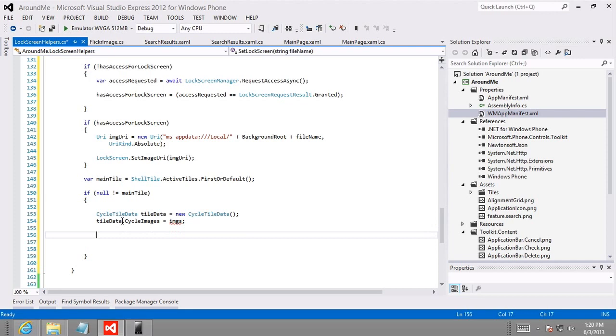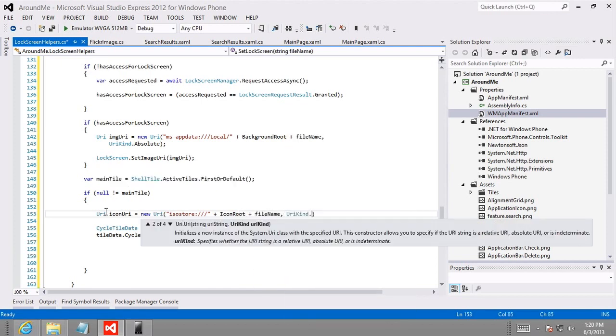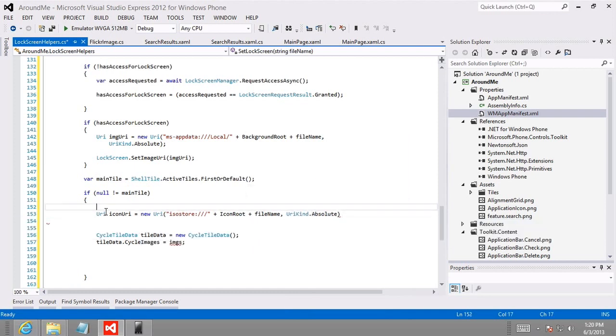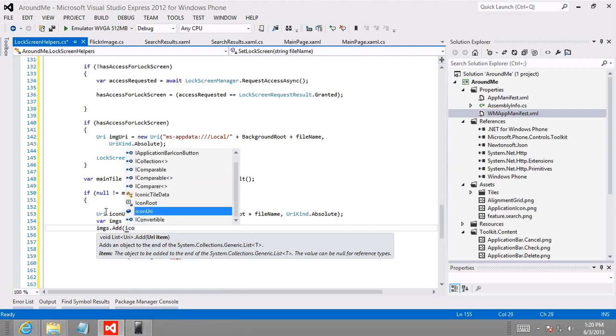And as you can see, we're going to need to build a list of images, or a list of URIs rather. And so let's do that now. And we're just going to give it one because I'm lazy. And we're going to go to ISO store, where all of that image data should be, plus icon root plus file name, and this will be an absolute reference. var images equals new List of Uri, and then images.Add the icon URI.